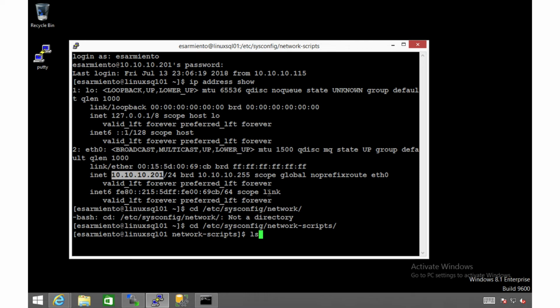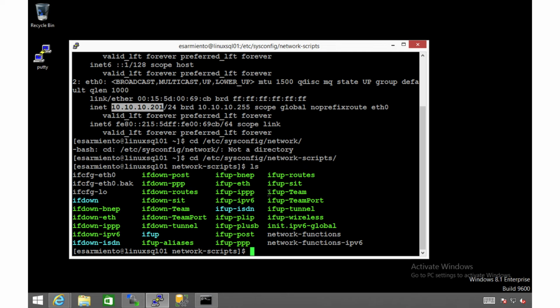We could use the ls command, or the list command, to list all of the files and folders inside this folder. I'm interested in a file called ifcfg-eth0 to configure the network adapter, or the TCP/IP settings, for this specific network adapter. I can use the cat command, or the concatenate command, to display the contents of this file.